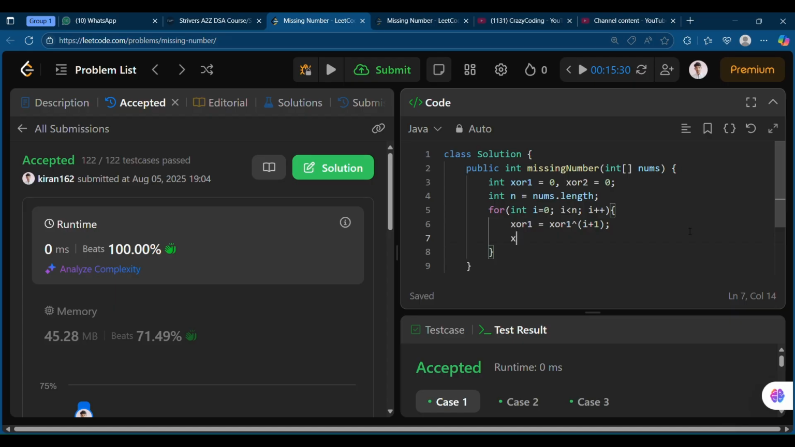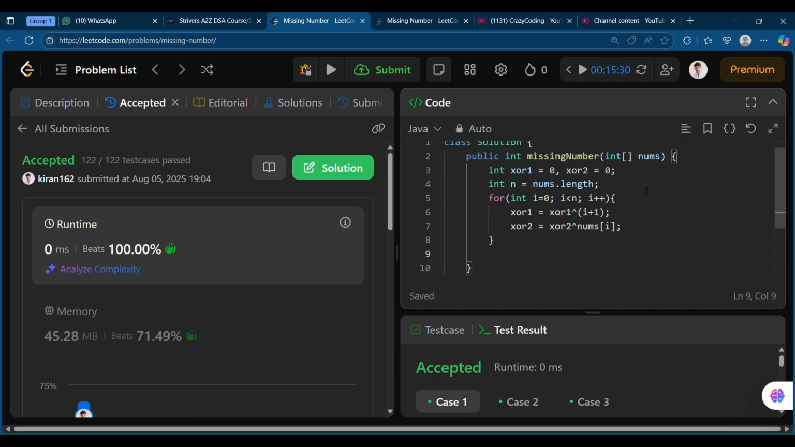Then in XOR 2 you are going to store the actual array, which is nums, they gave nums here, okay? We're going to store the actual array. At the end you are going to return, sorry, I wrote it wrong, return XOR 1 XOR XOR 2.